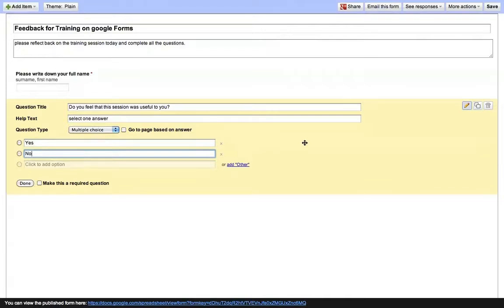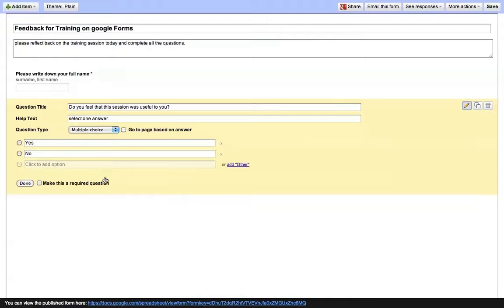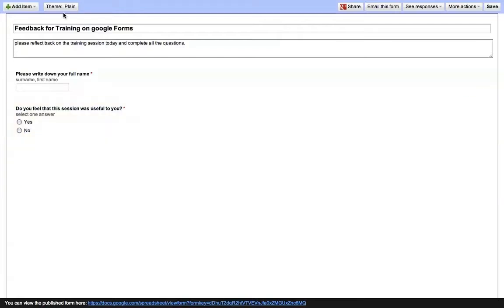If you've got an instance where you can actually add another response, such as add other, the person can have the flexibility then to add their own answer. So for now, I'll just get rid of that. So you can make this a required question. Done.